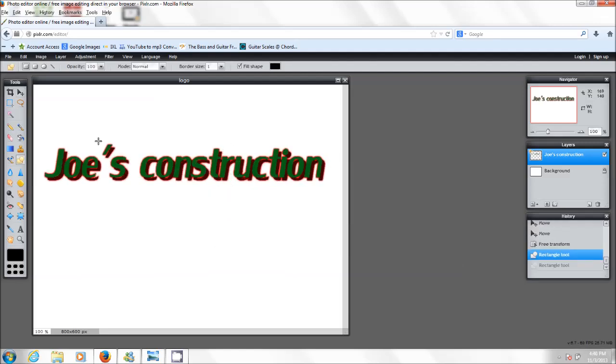So after you have changed the size of your text, there's only one more thing we're going to do. This is going to be adding an underline to your text. Now, if you don't want to add an underline, you can pretty much skip this part. So, we're going to make a new layer. How we do that is we go over to the layer box. We click New Layer.